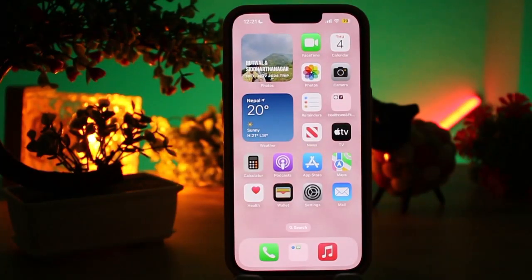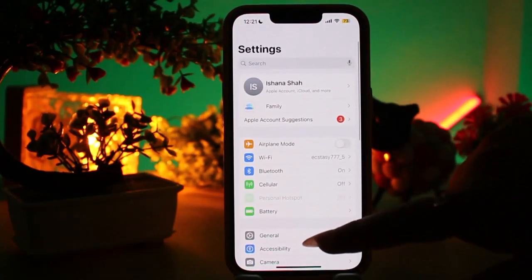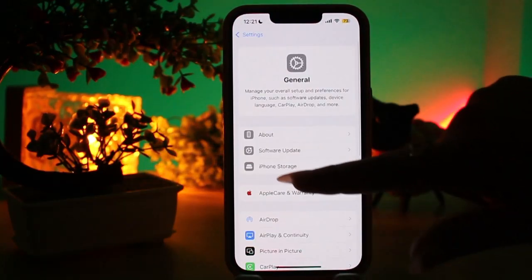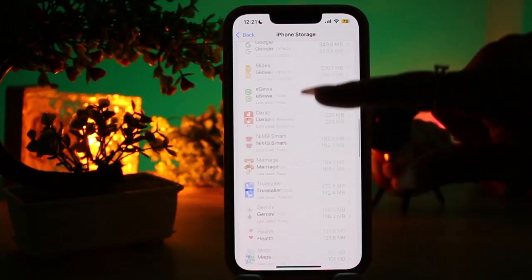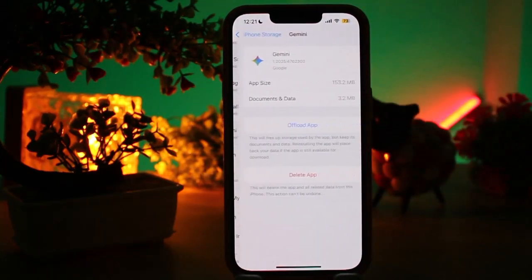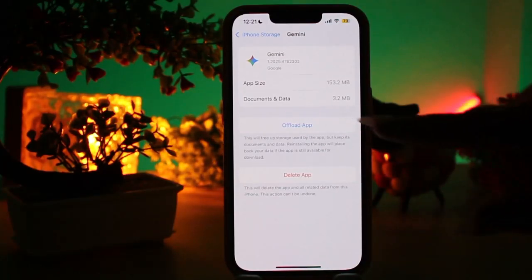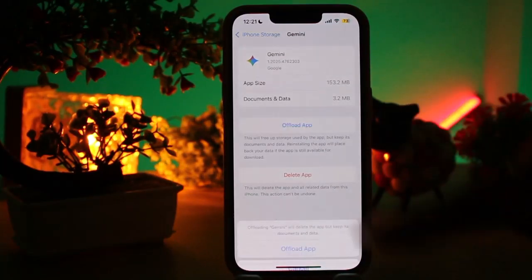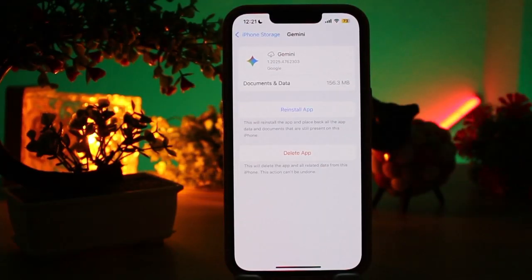And last but not least, tap on Settings, go to General, and tap on iPhone Storage, and then search for the Gemini app in which you are facing the error. Tapping on Gemini, there will be an option like Offload App. Tap on Offload App, confirm it, and again there is the option Reinstall App.